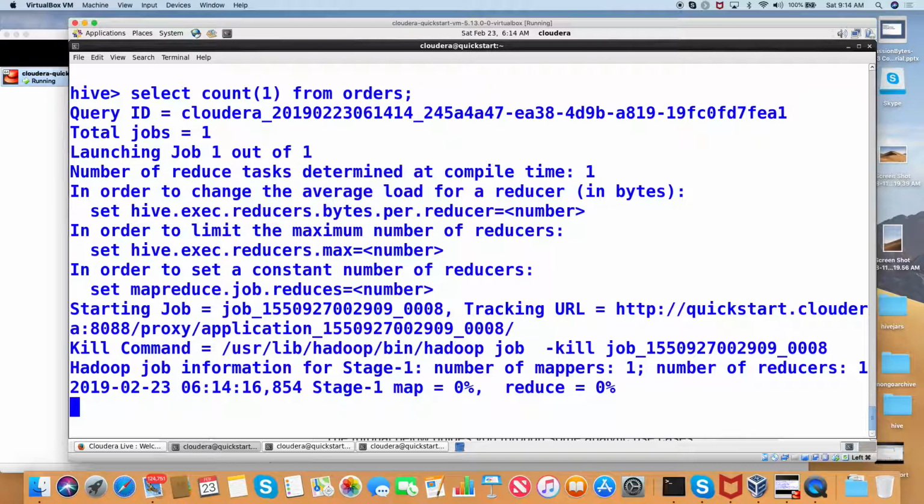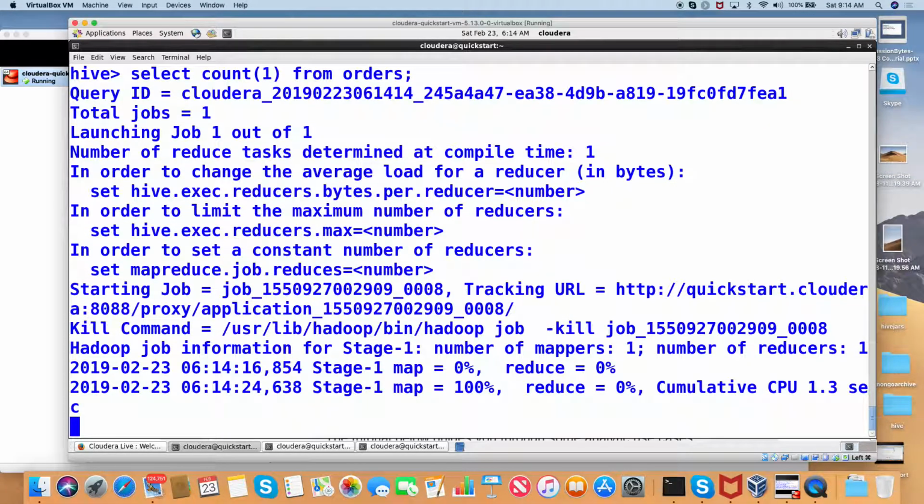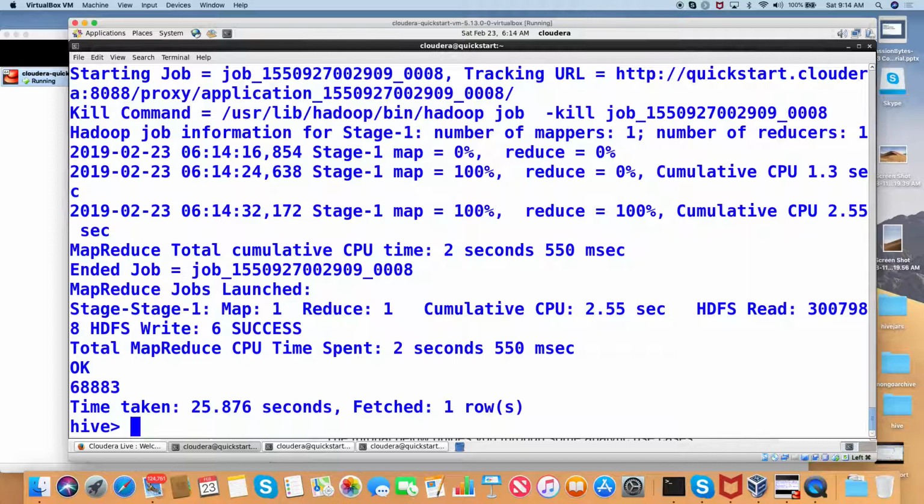So it is going to run the MapReduce on that because there is an aggregation. It is not a simple fetch. As you know, all the fetches will go through MapReduce. As you can see, 68,883 rows are there. Okay.